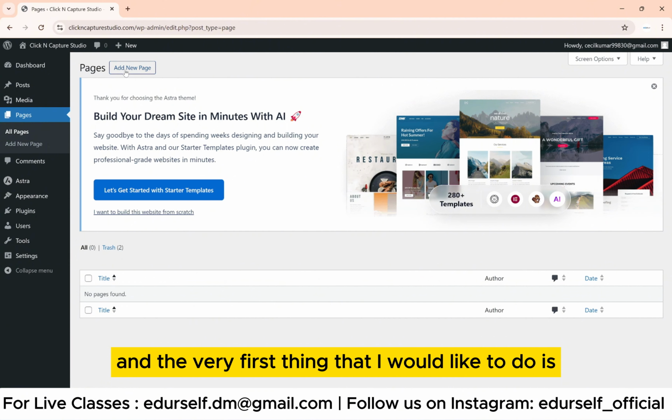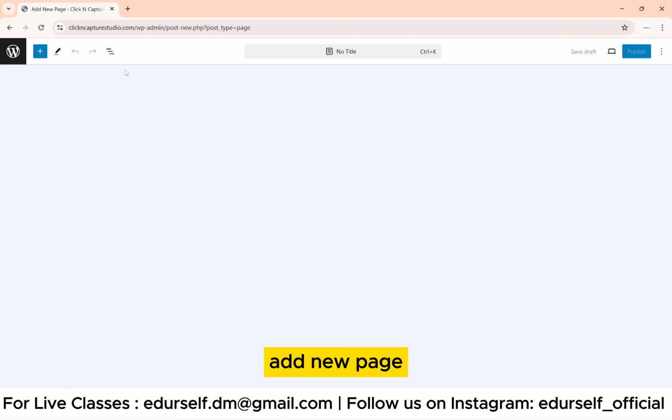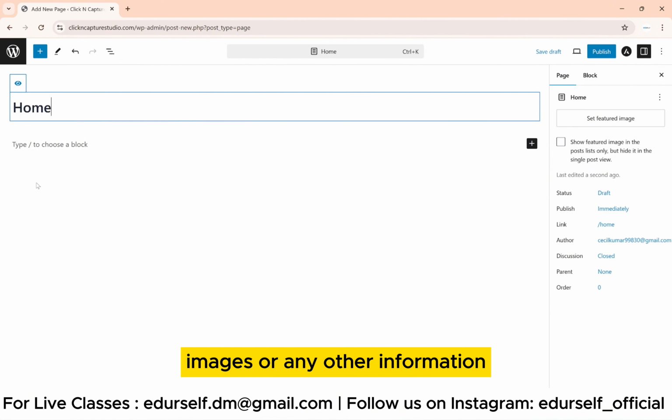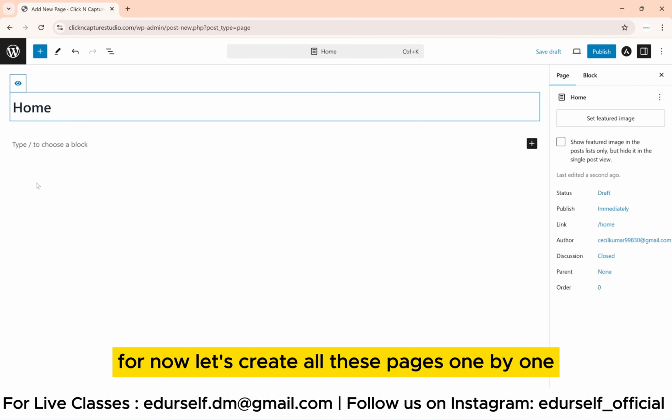And the very first thing that I would like to do is add new page, and then I would like to give the name as home so that it will be considered as a home page. And later we will be adding the necessary text, images, or any other information right inside the home page. For now, let's create all these pages one by one.